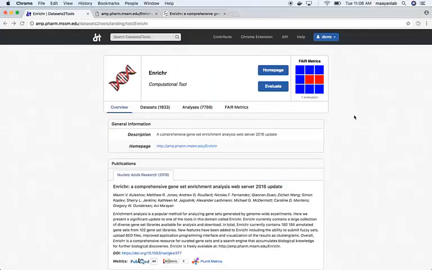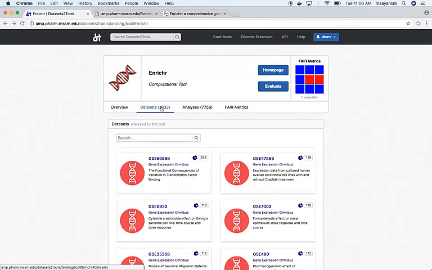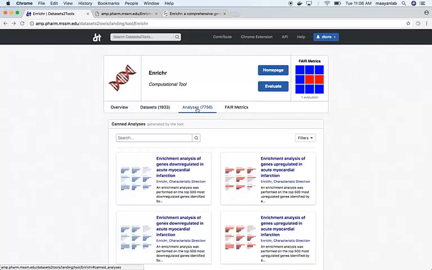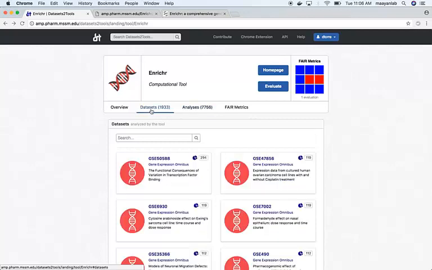So in addition to evaluating the tool's fairness, Datasets2Tools also allows users to identify datasets which have been analyzed by the tool in the second tab, as well as the results of canned analyses which have been generated by means of analyzing these datasets. So in this case, by clicking on the Datasets tab, we can explore over 1,900 biomedical datasets which have been analyzed by Enrichr.